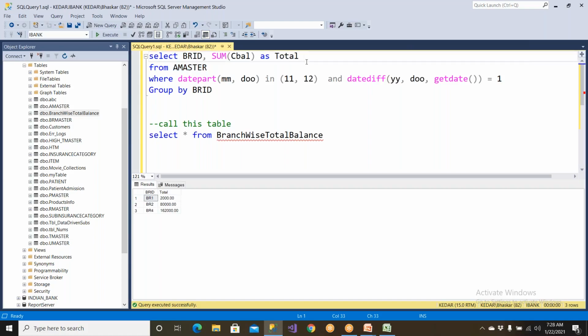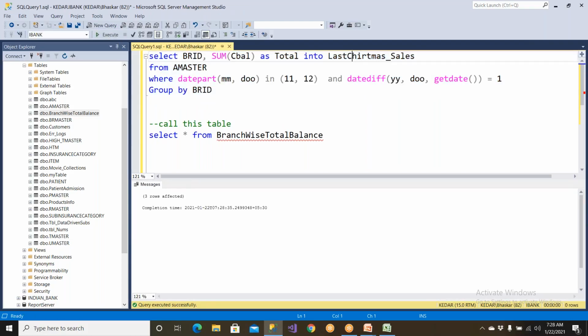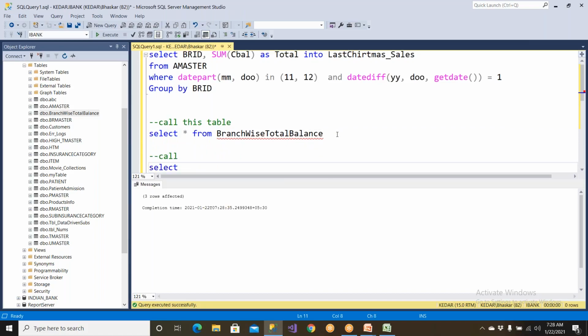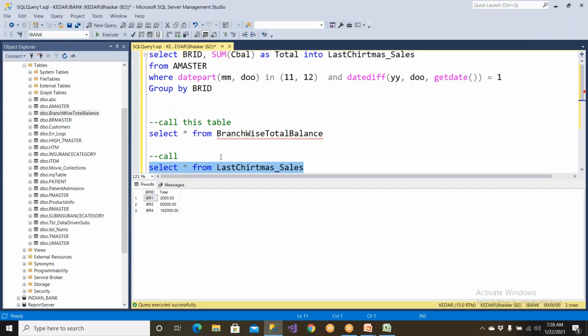So what I do, I say into last Christmas, okay, Christmas underscore sales. That's it. I create this, and I will be able to see the data quickly like this: select star from the last Christmas sales. This query will give you better performance, because this is going to be already aggregated data kept in this table. You go there and get the data.